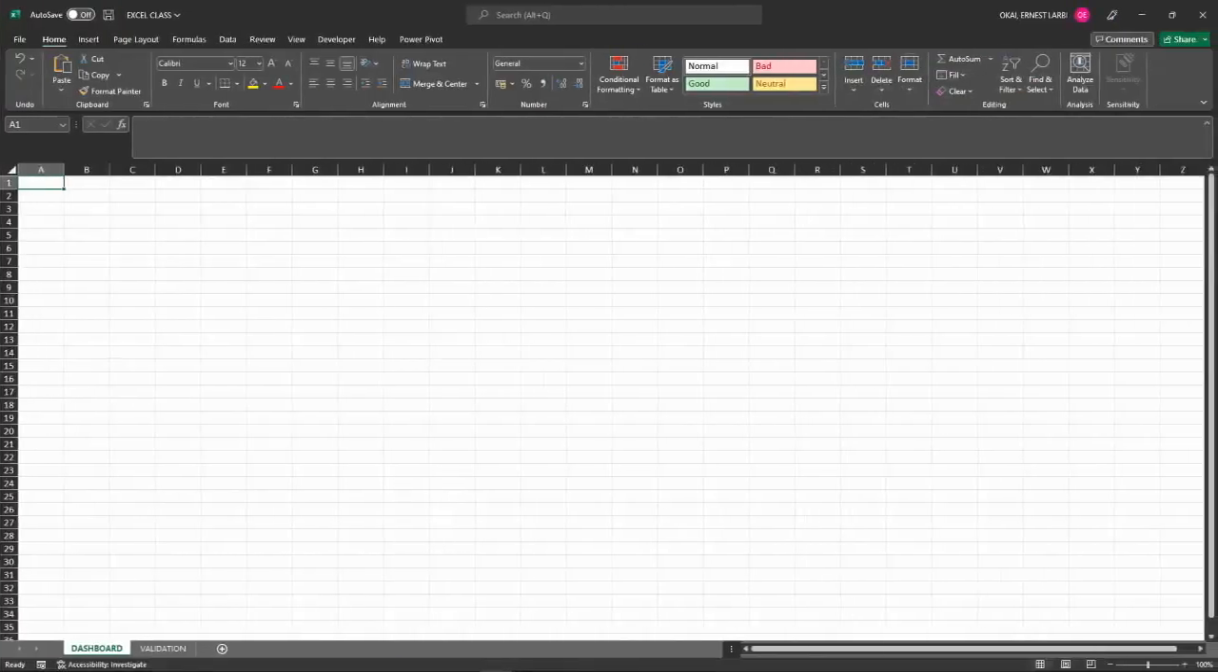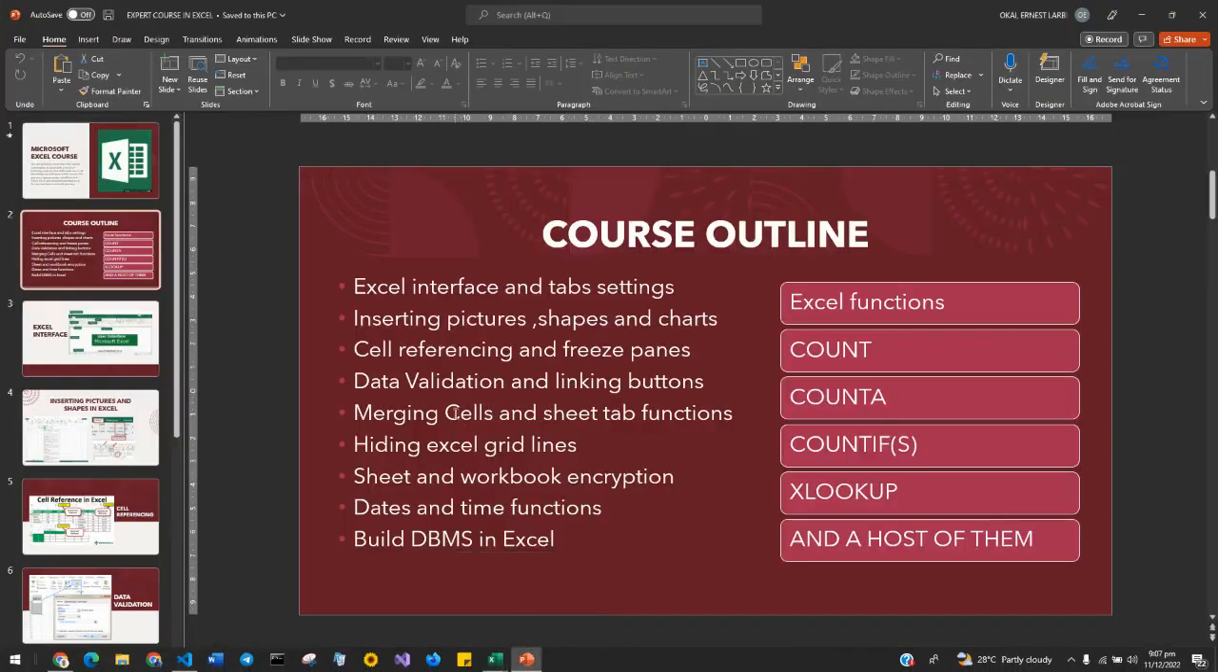Now, let me take you to how to insert pages and shapes.